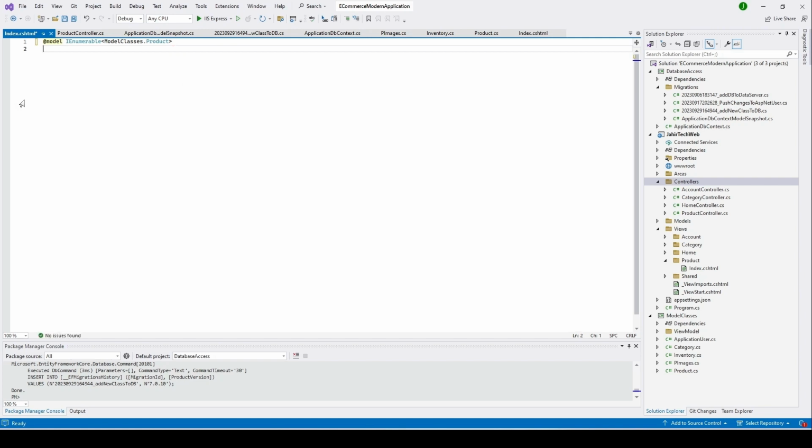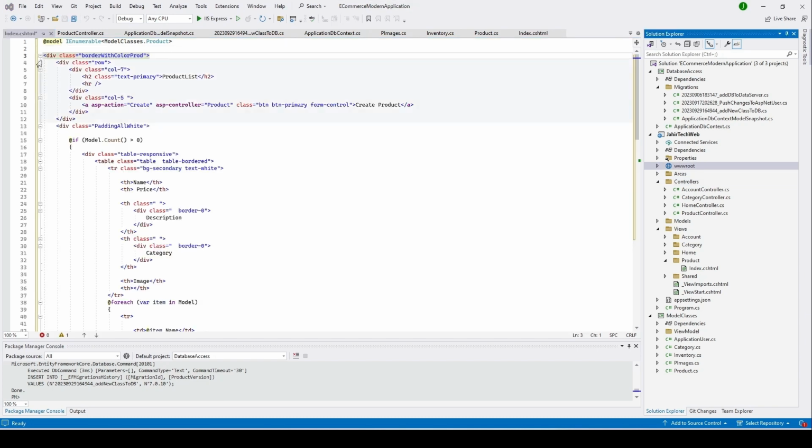I'm going to copy the design for this index view and paste it here. I have pasted my code over here. If you saw my previous video, you should know what row, column, and these bootstrap classes mean. If you don't understand those, please watch my previous video, or watch a bootstrap tutorial online to understand how these classes work.